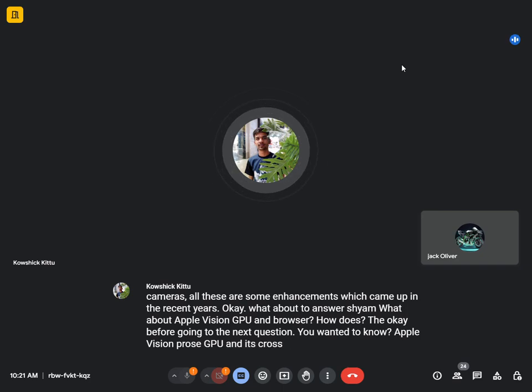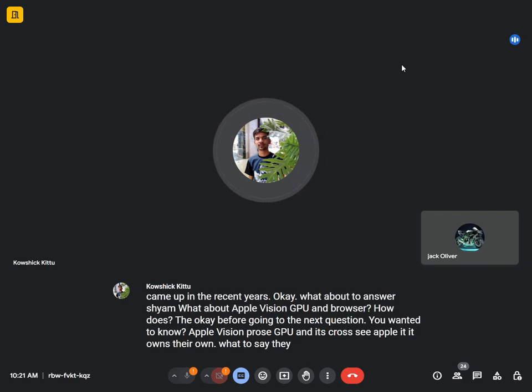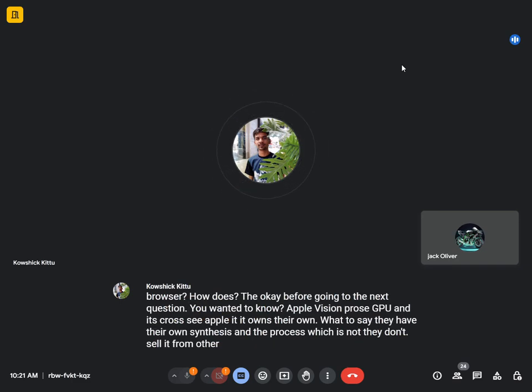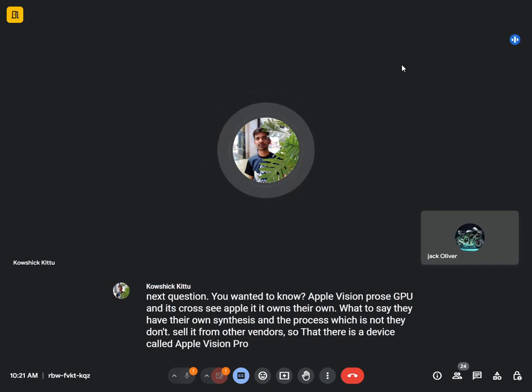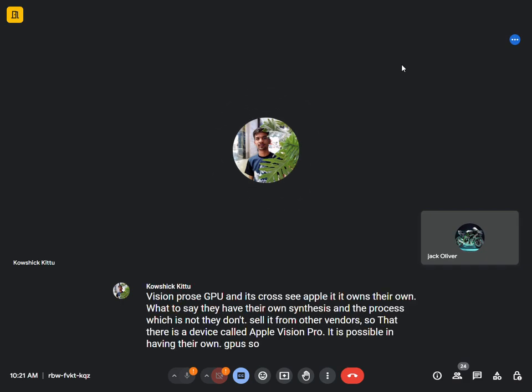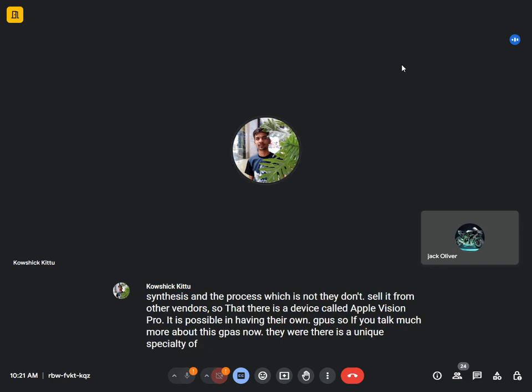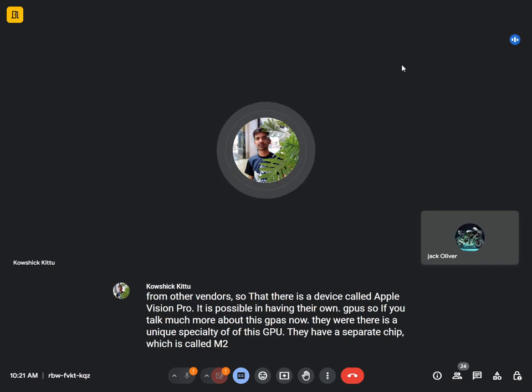See, Apple owns their own sensors and processors, which they don't sell to other vendors. So there is a device called Apple Vision Pro that has its own GPUs. If you talk more about these GPUs, there is a unique specialty: they have a separate chip which is called the M2 chip. This M2 chip has a lot of capabilities.